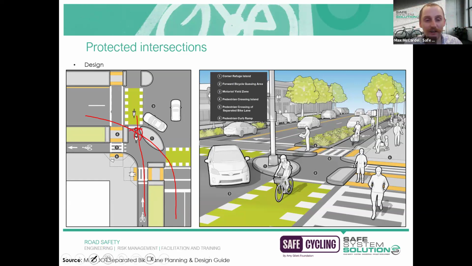You want to tighten up that turning movement, and you want to create that corner refuge island that really facilitates slow left-turning movements, so that it's going to open up those sight lines. So really, really important there.